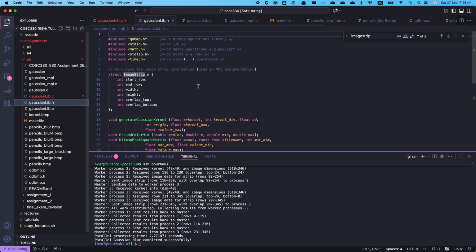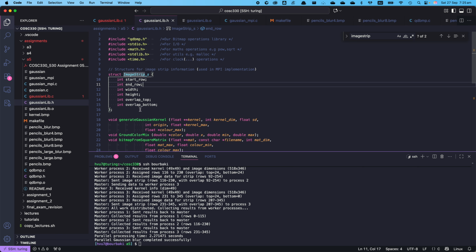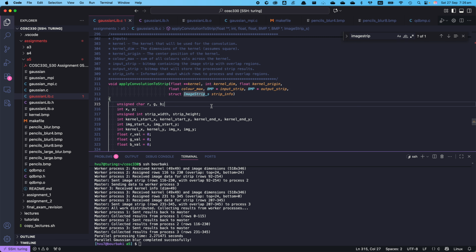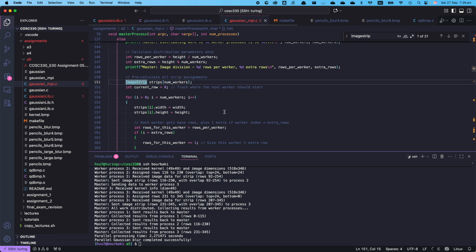Hold on, I define the Gaussian library.h. So you've got a struct image strip, and it includes all the data of the element you want to send. You bundle it all in one data type, one structure. All right, so where are we at? Sorry, Gaussian MPI. Here we go.